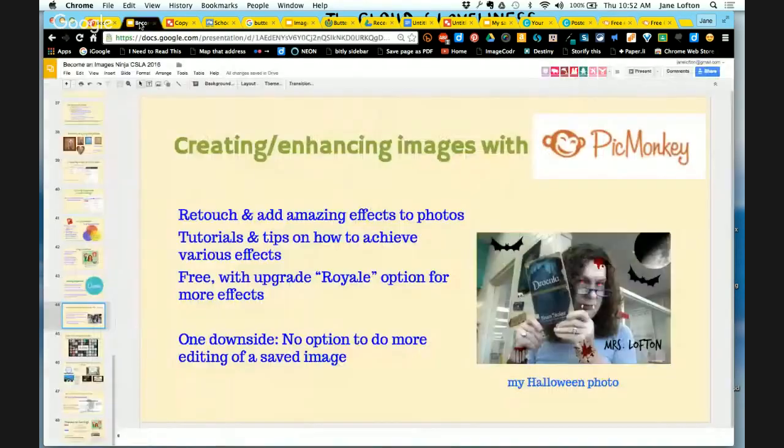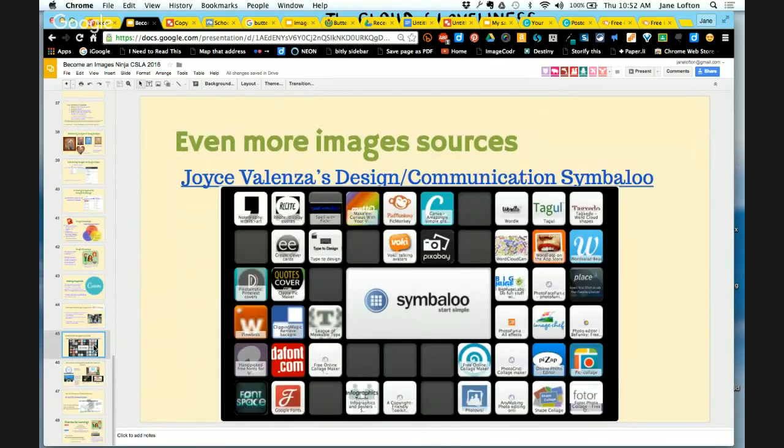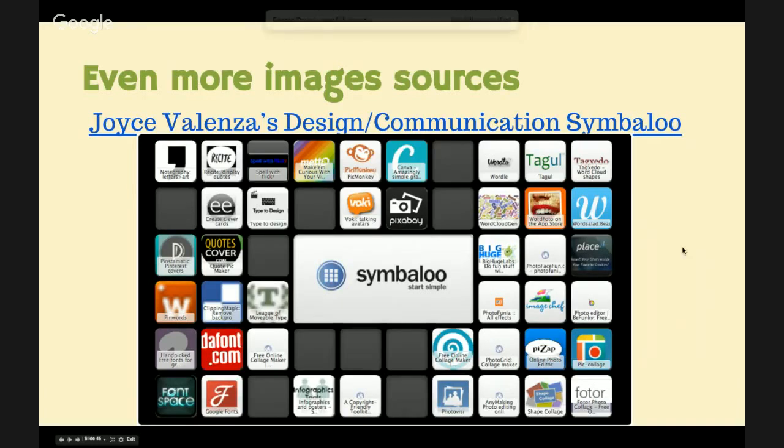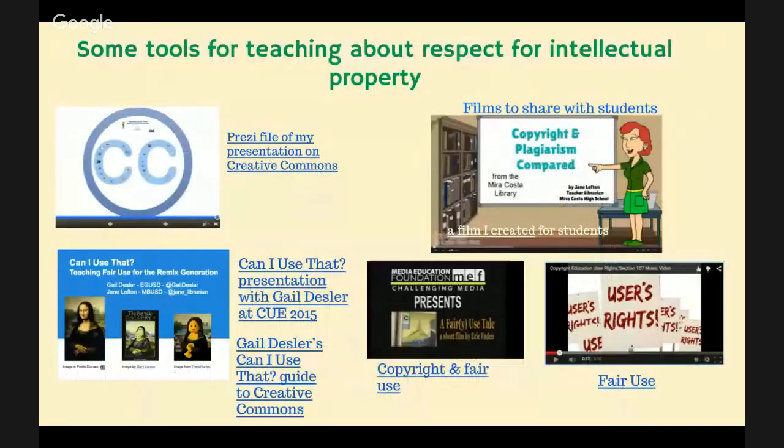PicMonkey is a great tool for having fun with photos and also making them look better. For more information, Joyce Valenza has a whole Symbaloo. These are all links to different tools for images. You'll never run out of tools or other things to try. Those were the ones that were sort of my favorites.